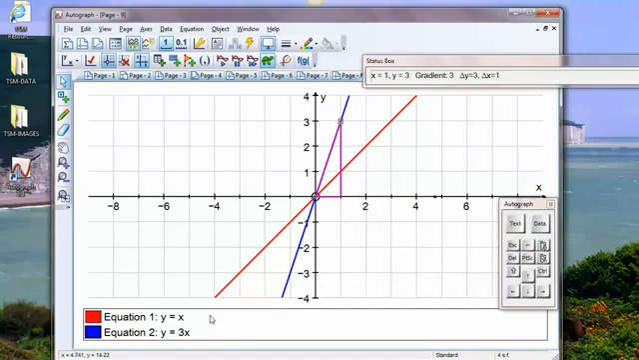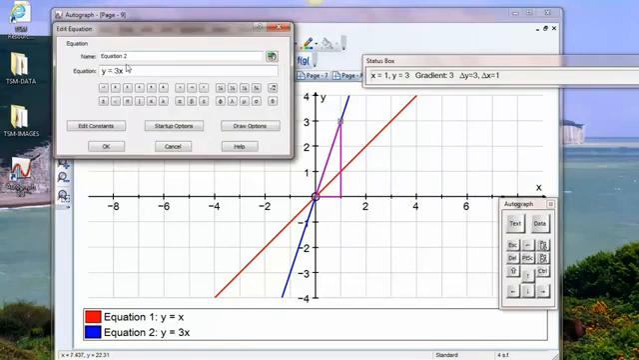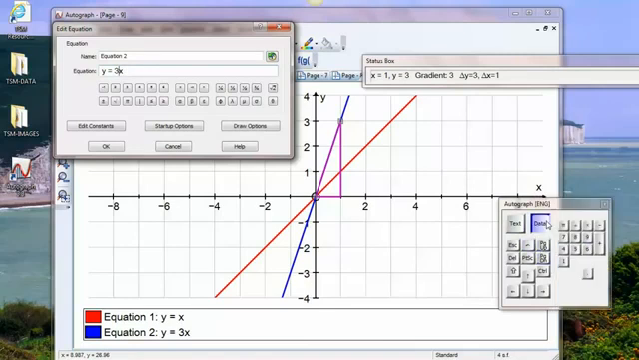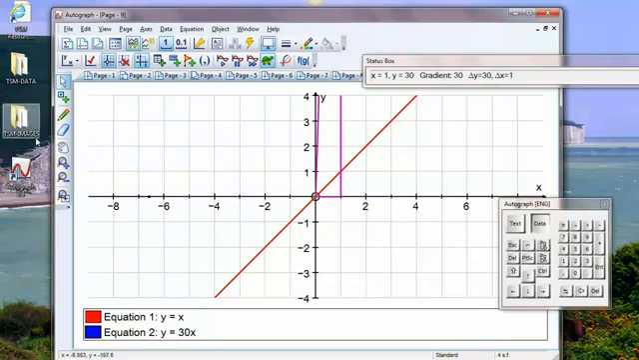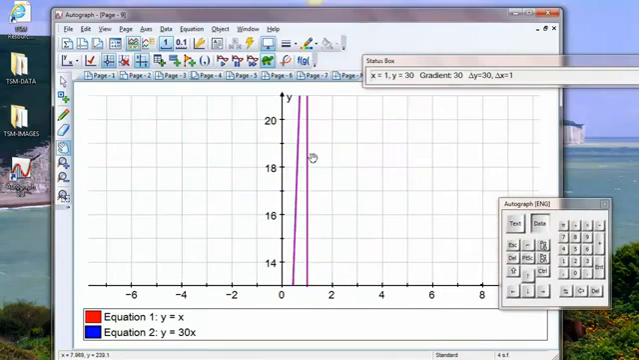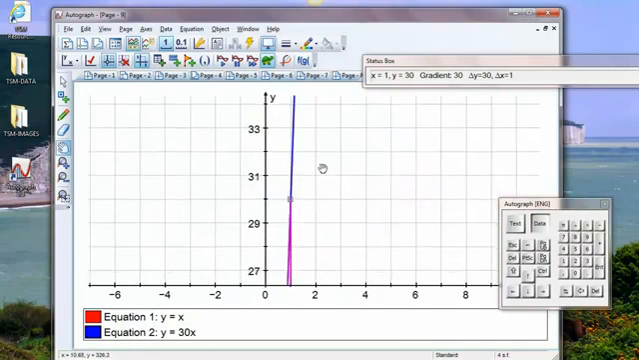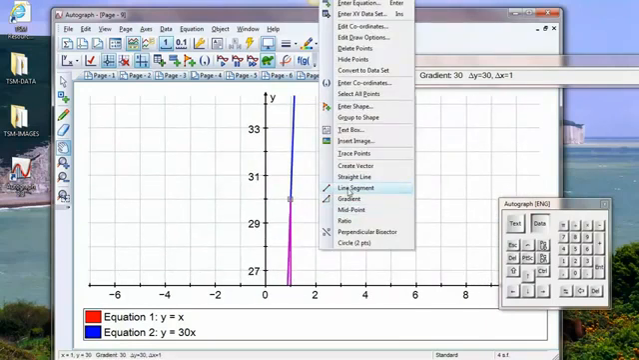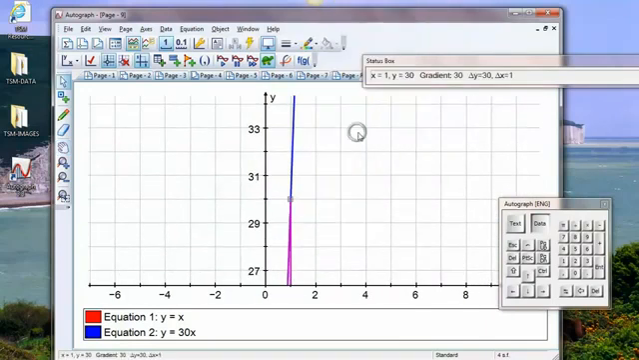If we made that 30, well, let's make it 30. Okay, so we'll change it to 30. And it's going to get a very steep line, but the gradient's 30. Let's wait for it to finish plotting. Okay, so let's go and have a look. And there's our line. If you wanted to, you could select that point and do a horizontal line through there so you can see.